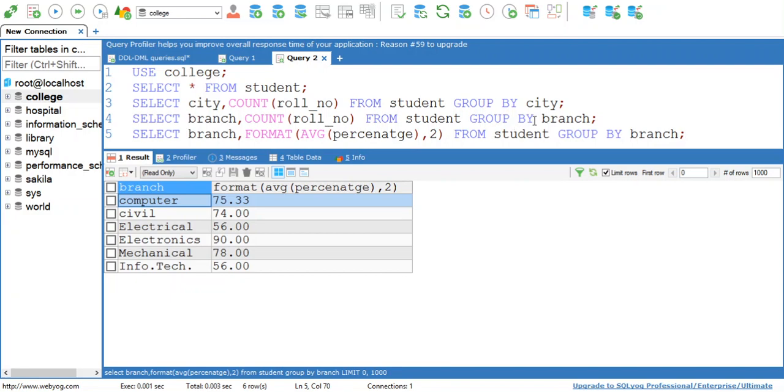The condition for the group by clause is that the group by clause is mostly used with the aggregate function, and if you want to specify a condition with the group by clause, then you need to use the having keyword or having clause. The where clause cannot be used with the group by clause.